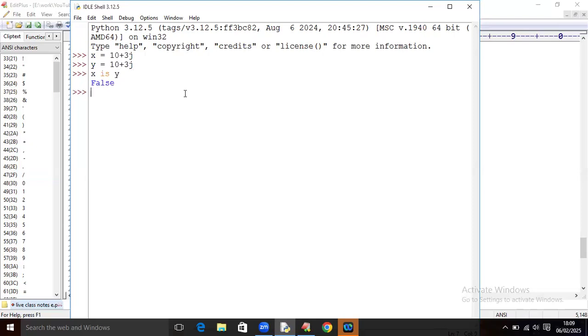In the earlier example we took only integers, but here we have taken the complex data type. Integers are only numbers, but complex means it must include some real part and imaginary part. Here the 10 is the real part and 3j is the imaginary part. So let's take another example.